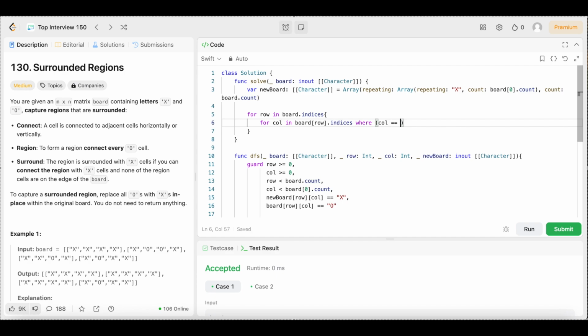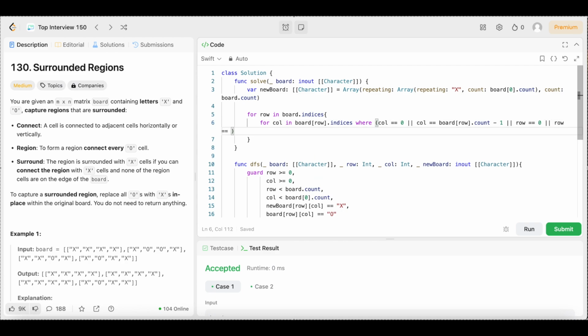equals equals 0. Then we're going to say or col equals board[row].count - 1. Right? Then we're going to do the same thing for the row. So we'll say or row equals 0, not comma, or row equals board.count - 1.